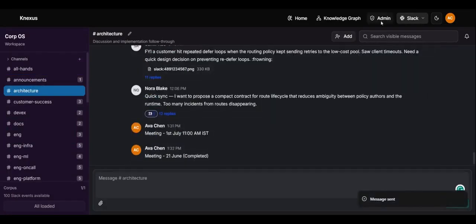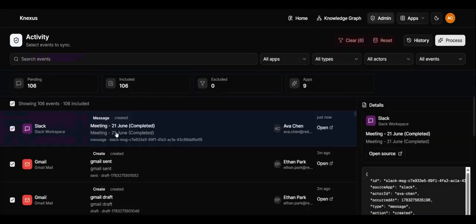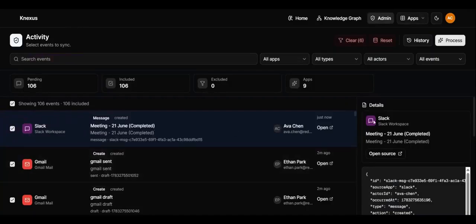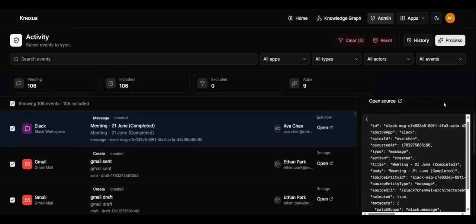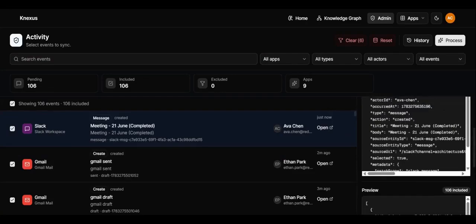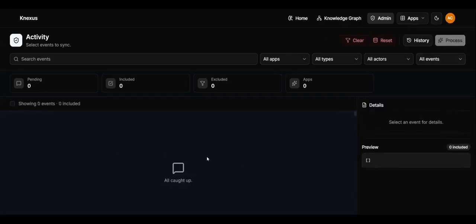As we hit send, we come back to the admin panel and we can see that this new Slack message that we just created is now showing within the events. And these are some of the pending events which have not been processed to Cognee yet. As you can see over here, the message that we wrote on Slack was in text format, but on our front end, it shows us in JSON format. Now, this JSON data in the form of events, when we click process, it sends it to our backend. And as you can see, this is all caught up.